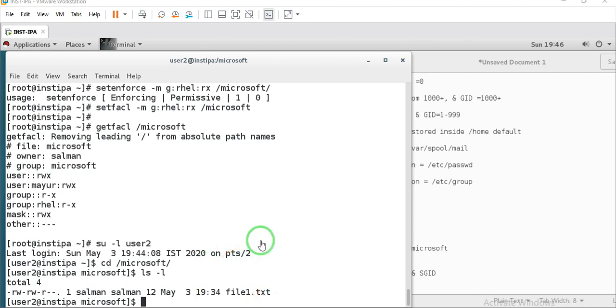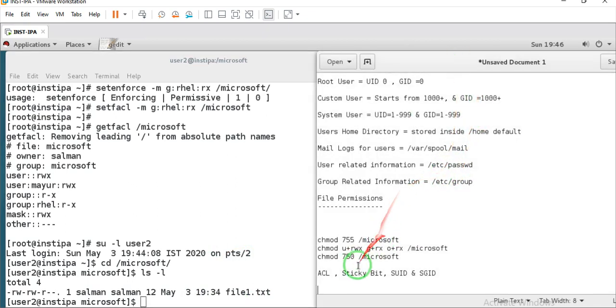All right, so the next special permission we are going to talk about is the sticky bit. Now, sticky bit is a special permission which allows an owner to protect the files which were created by that particular user from deletion by other users.